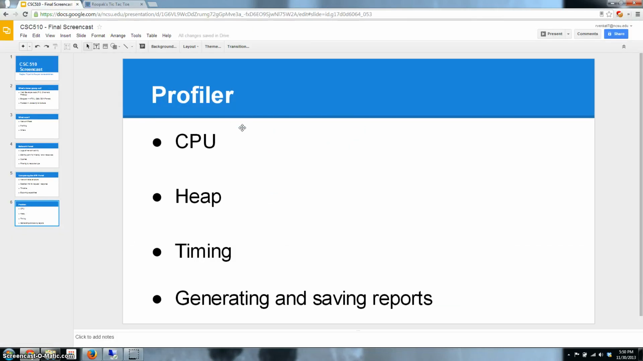Similarly, you can do the same stuff for heaps. So yep, I guess that's it for our screencast. Thank you.